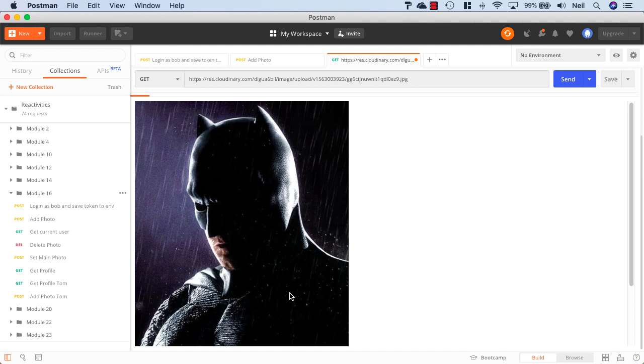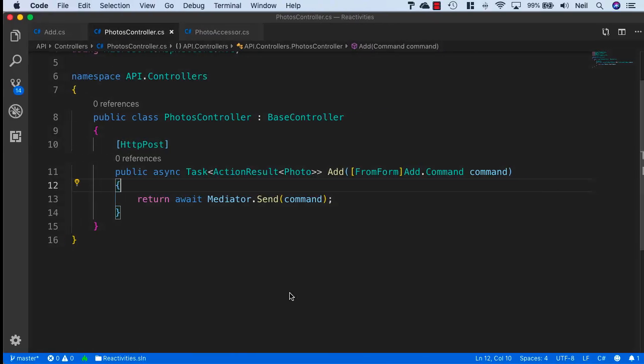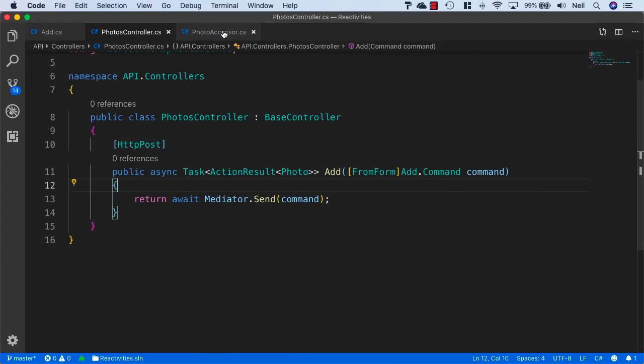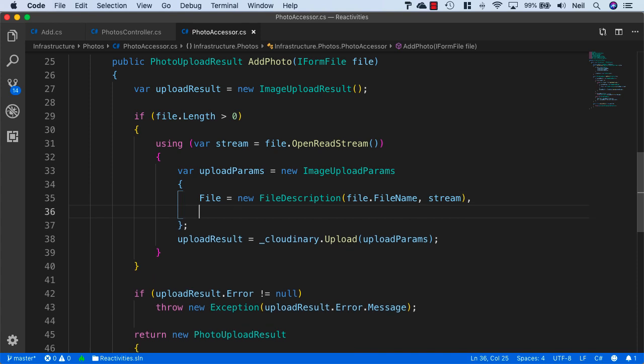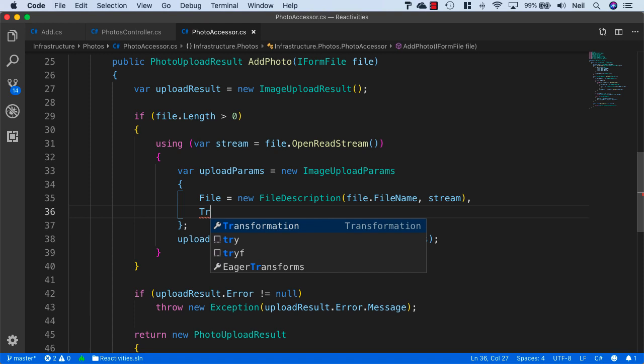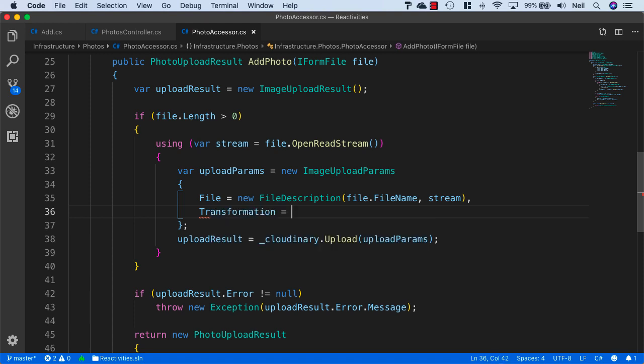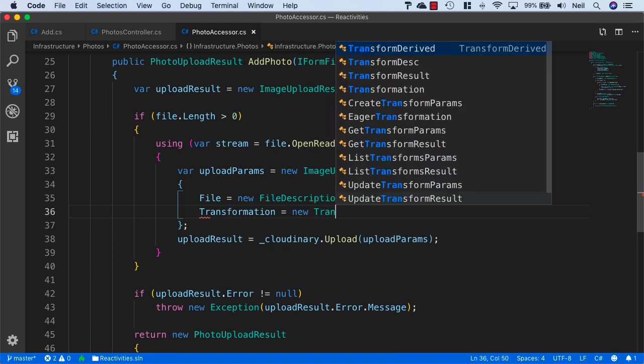So on the client side, we'll provide a cropper to allow them to do this, but what we can also do, if I go back to our photo accessor, is provide additional parameters for what we're sending up. Because we're using Cloudinary, as part of this service we get the ability to transform our images as we send them up. And what we can do is give a transformation as another upload parameter, and I'll say new transformation.